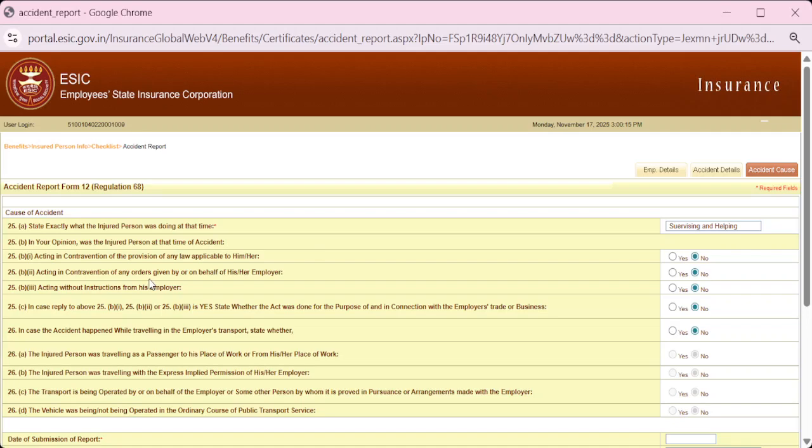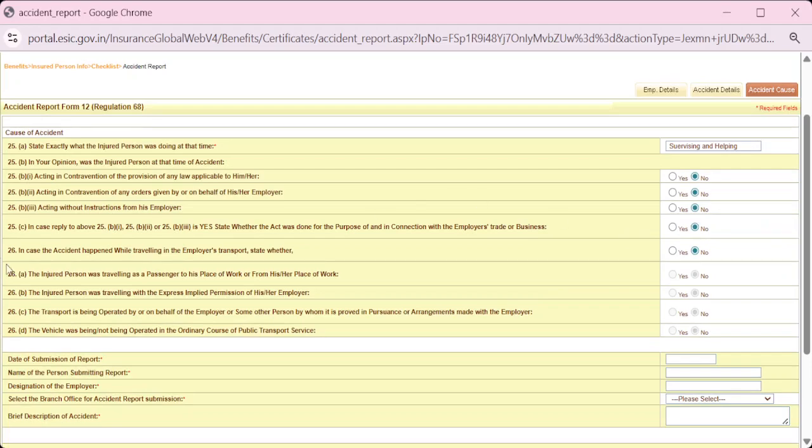Acting in contravention of any of the orders, no. Acting without the instructions, no. Okay, in case the reply is affirmative, yes, state whether the act was done for the purpose of and in connection with the employer's trade or business. That's why it is asking all those details. Next one, in case the accident happened while traveling, no. So in that case, all the other 26 A, B, C, D are irrelevant. All are no only by default, right?